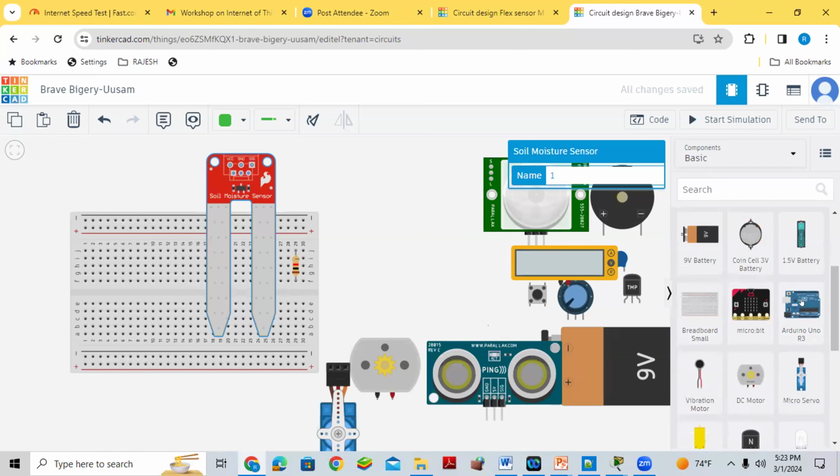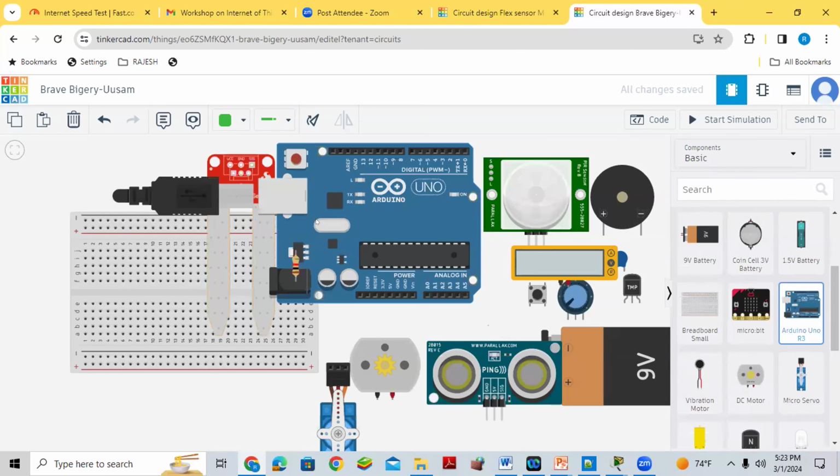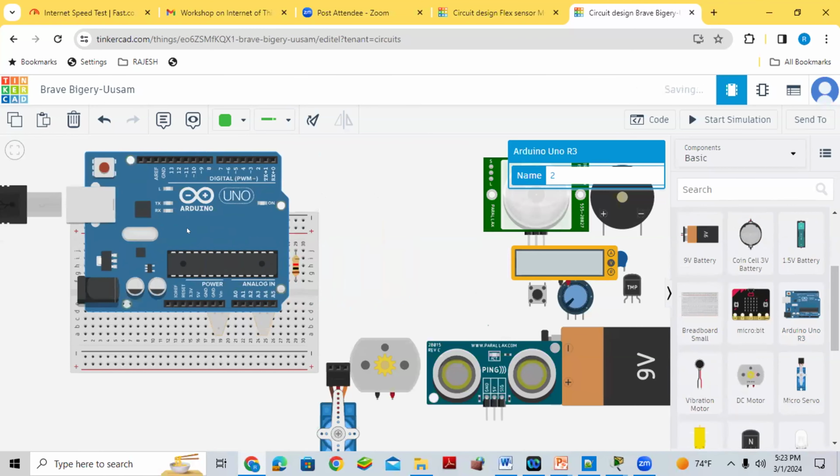Then see Arduino board. As Dr. Bragram was referring, this is the Arduino board. It's a controller. In this controller, we are connecting all these sensors, actuators, and we will write the program in Arduino IDE. Then you run the program and we can produce the output. This is the use of your Tinkercad tool.